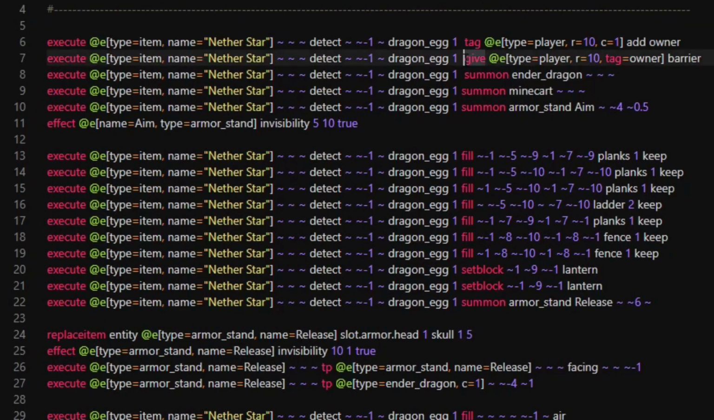But in the second line over here, we give the owner a barrier block, and we also summon an Ender Dragon at the location of its egg, and we summon a minecart, and we also summon an armor stand called Aim. And this little effect over here, all that it does is it makes the armor stand invisible so that you can just see that dragon head.